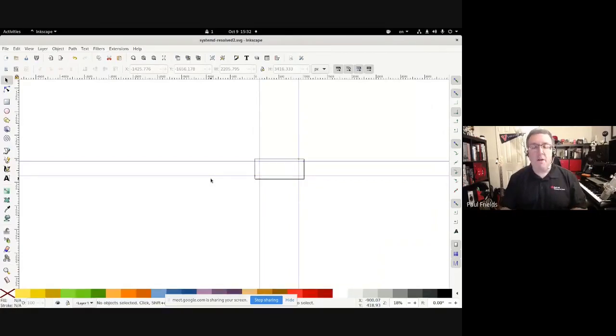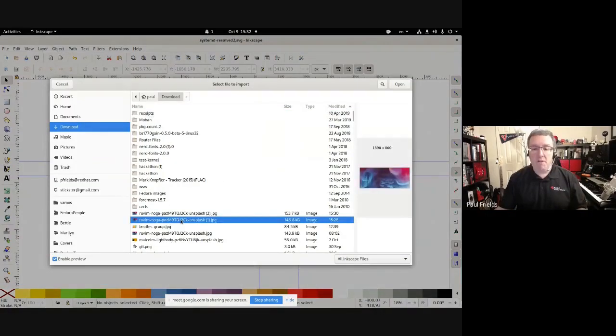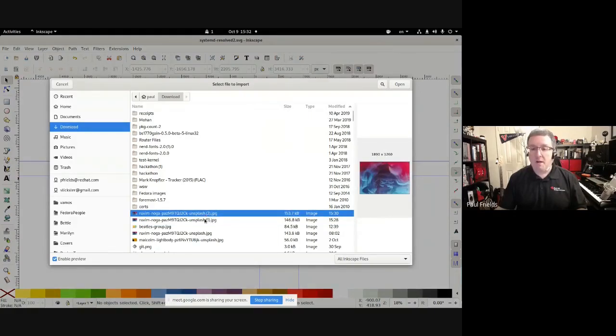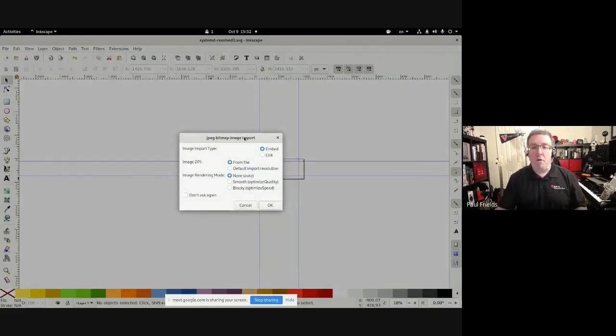So what we're going to do is import that background in. We're going to hit import, and we're going to go grab the JPEG that we first made. This is the one that's a little odd-sized. I can actually show both of these, but let's start with the first one. And we're going to import this. Now what you want to do is the default selection should be okay. You want to use embed, never link.